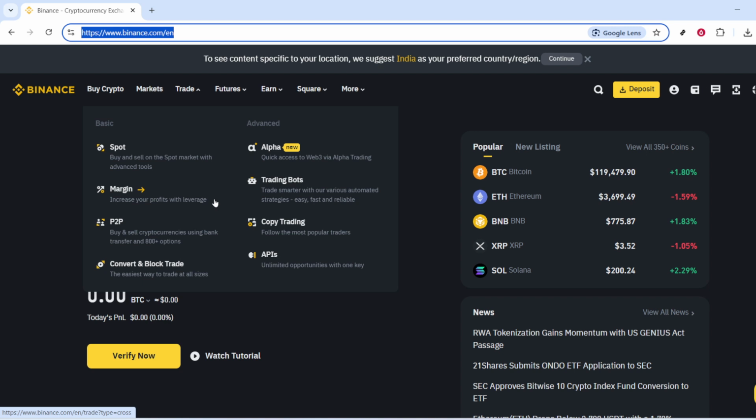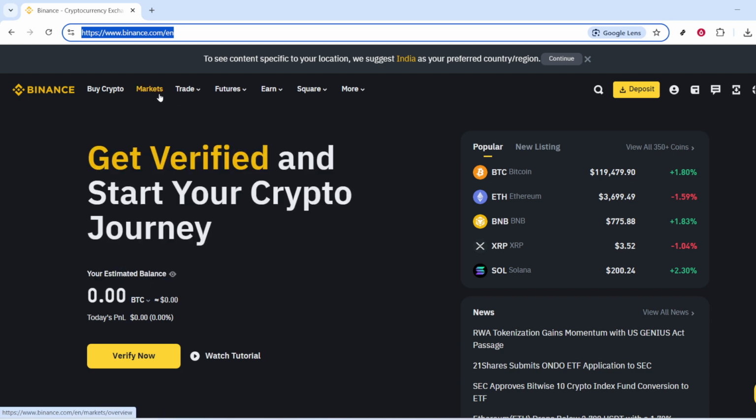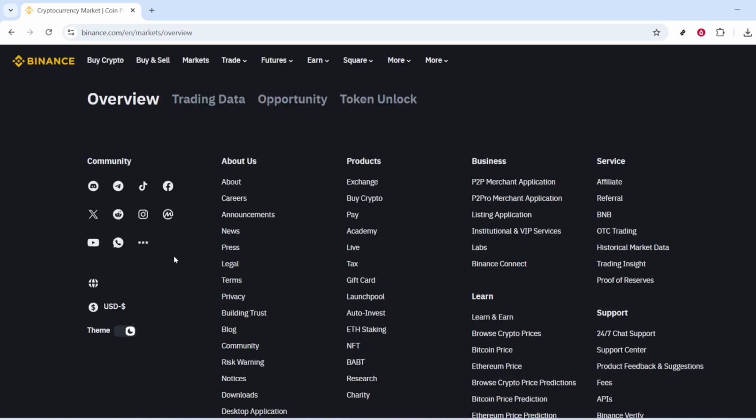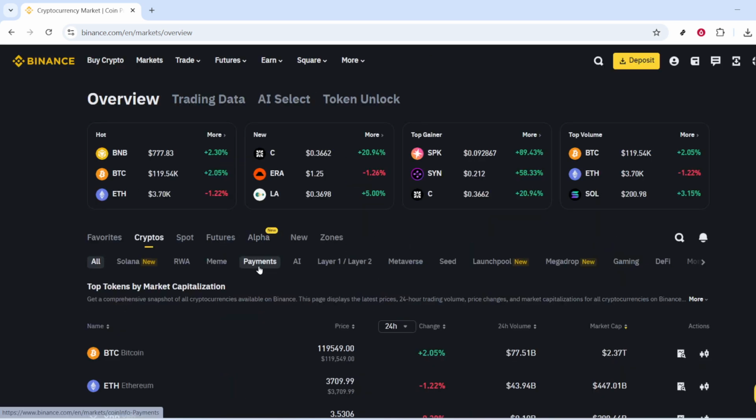Once you're on the main Binance page, direct your attention to the top navigation bar and select Markets. Clicking on Markets will bring you to a page that showcases a variety of trading options. This section of Binance provides comprehensive information about different cryptocurrency pairs, offering you an overview of what's trending, newly added pairs, and a list of favorites if you've set any.